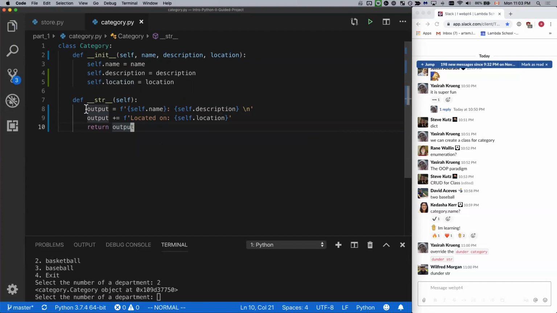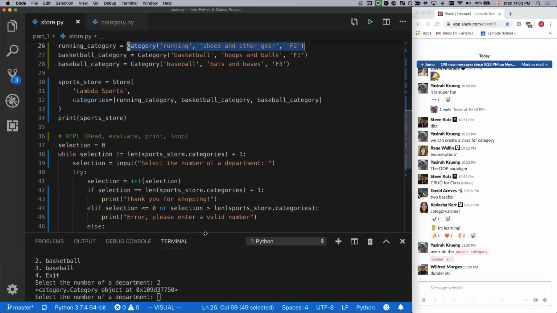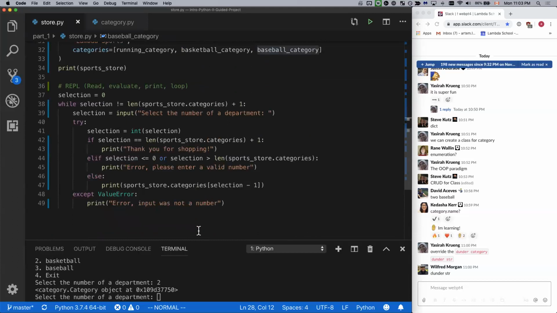So here, pretty simple. All we would like it to do is output the name, the description, and where it's located. And because all of the parameters are available to us in here, we can just go ahead and add the logic here. And with one location, we now have an ability to print each of these categories. So let's take a look at that.